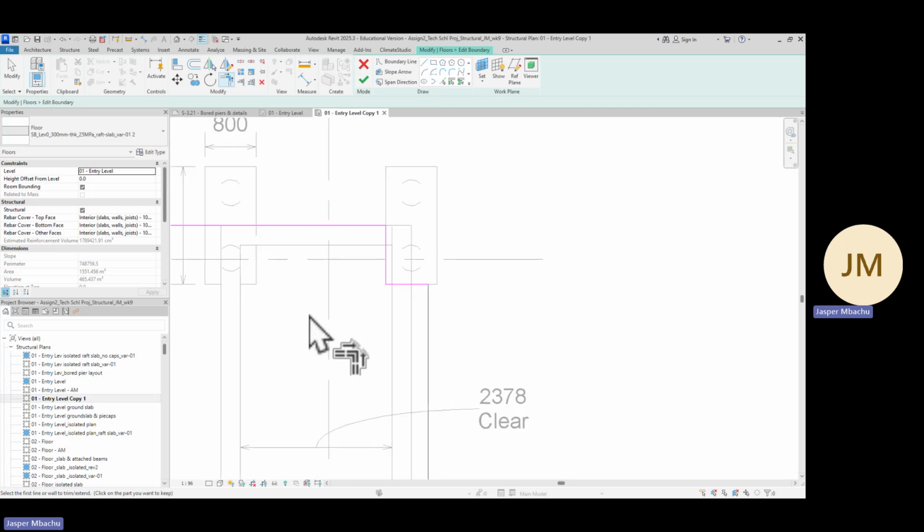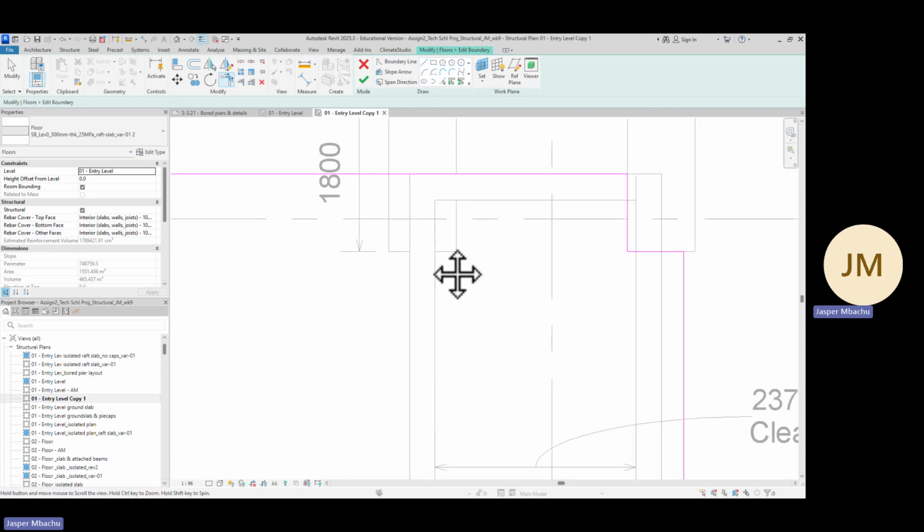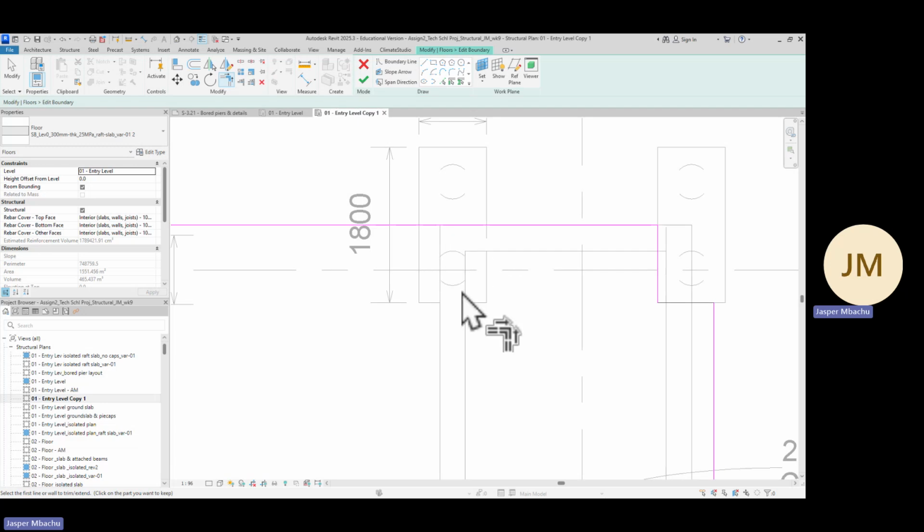Okay, so now when it comes to this side, this one is a little bit tricky. It's tricky in the sense that when you draw a line around this area, you cannot use this trim and extend. What we need to do is, first of all, to separate this line. So press escape twice to stop the function of the trim and extend.